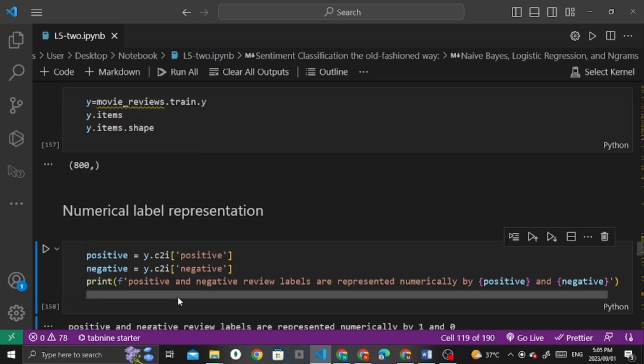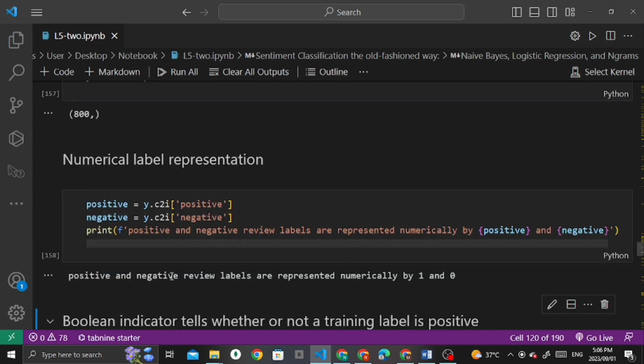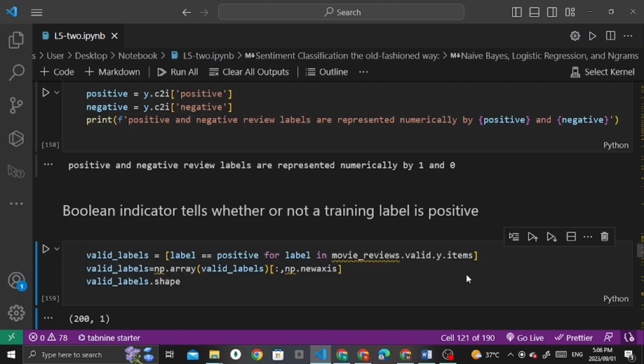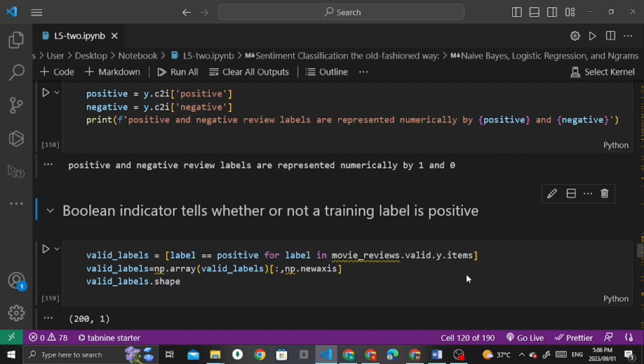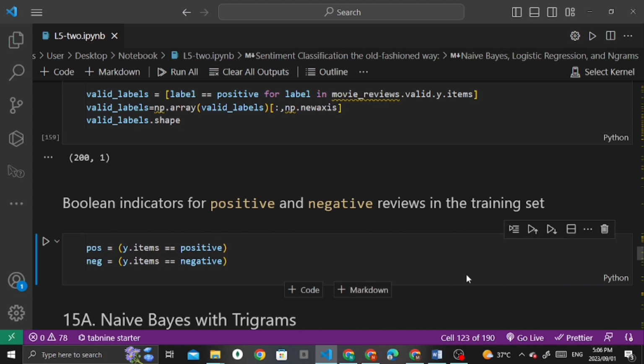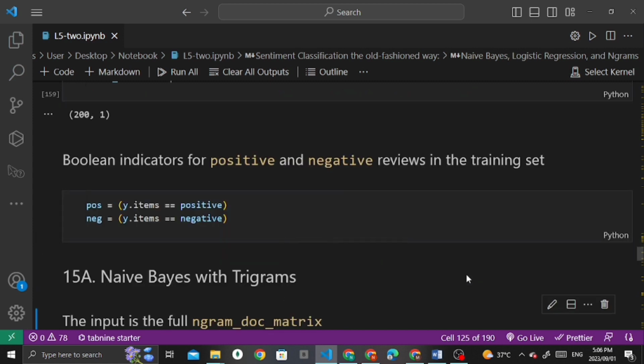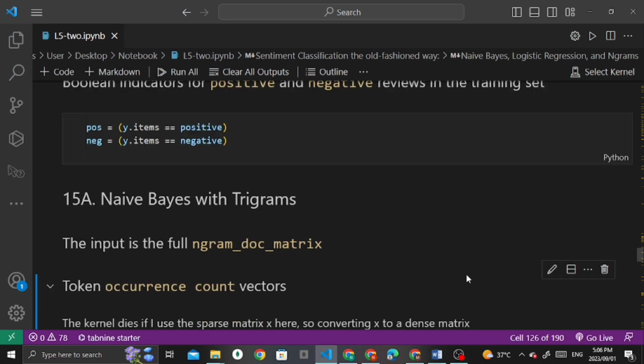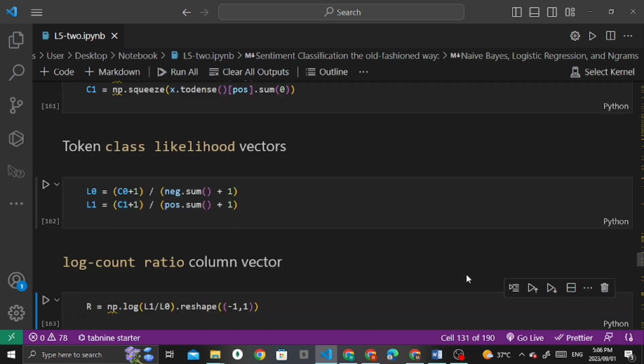First, numerical label representation. This code assigns numerical representations to the positive and negative labels and then prints the numeric values for those labels. Yeah, representing them numerically by 1 and 0, you can see it. Then, Boolean indicators for positive and negative reviews in the training set, which is pretty simple. Then 15a, naive Bayes with trigrams, which is also simple.